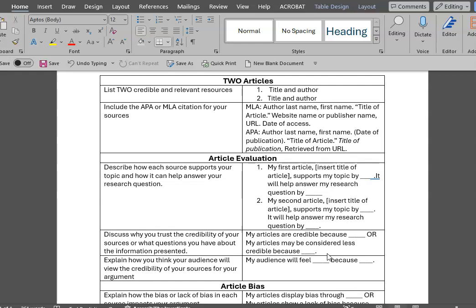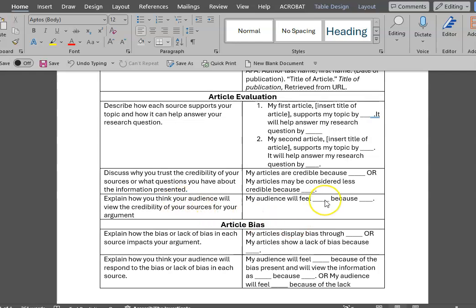Maybe you have one article that you think is stronger than the other. So you would say my first article is stronger than my second article because, and give the reasons why. And then my second article is less credible because, and give the reasons why. Then talk about how your audience is going to feel about the credibility of your articles, okay? I've given you some sentence starters. You don't have to use those. This is just, again, to help get you going.